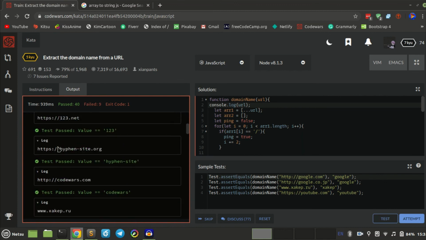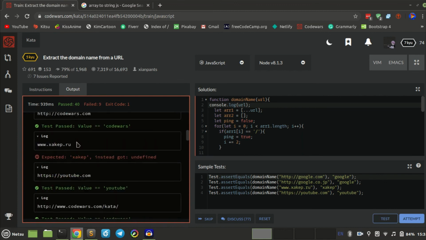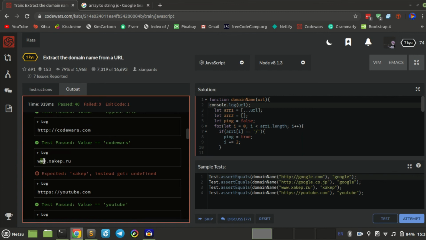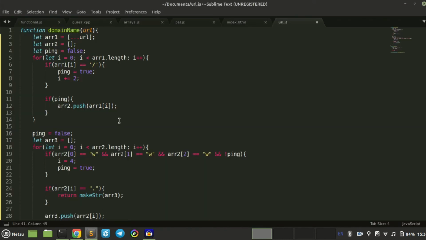Okay, so which one failed? Here's one that failed. www. Oh, because sometimes they might not have an HTTP. Yeet, that is extremely upsetting. So it might not have a ///. Ugh. I did not think of that. Silly me.